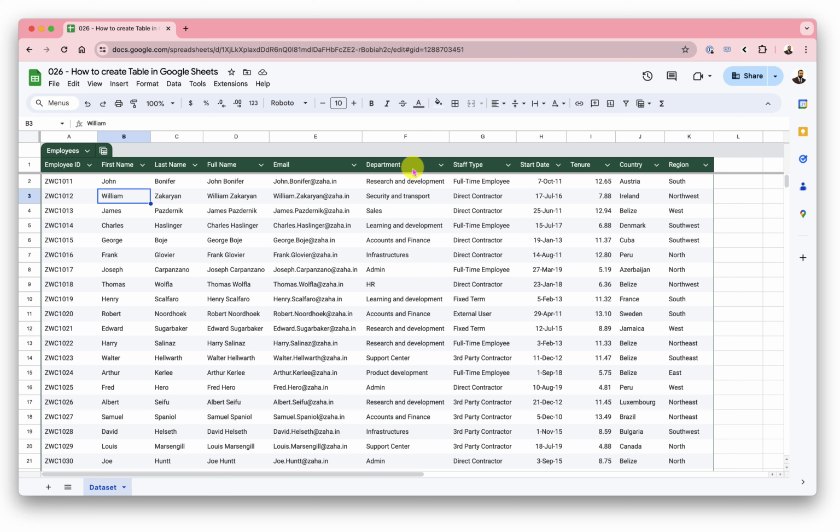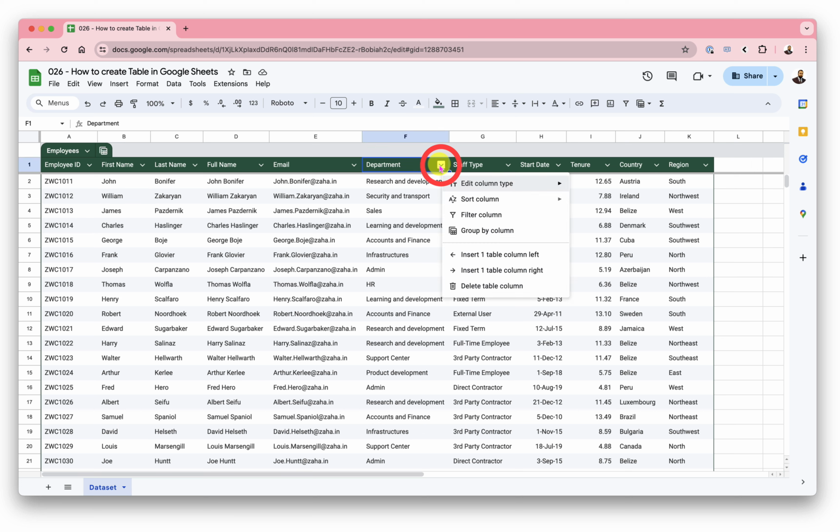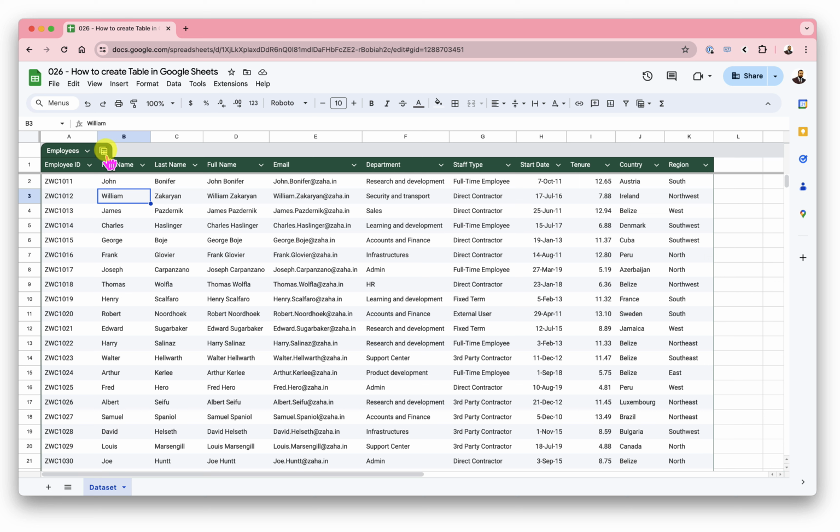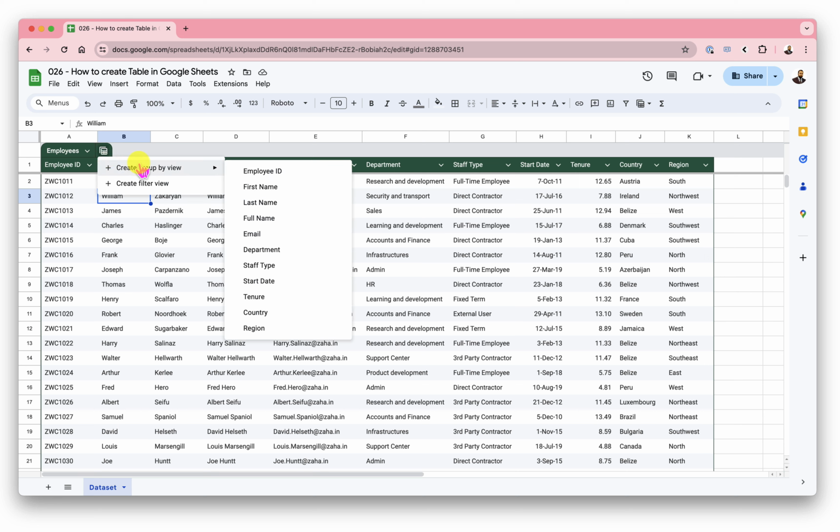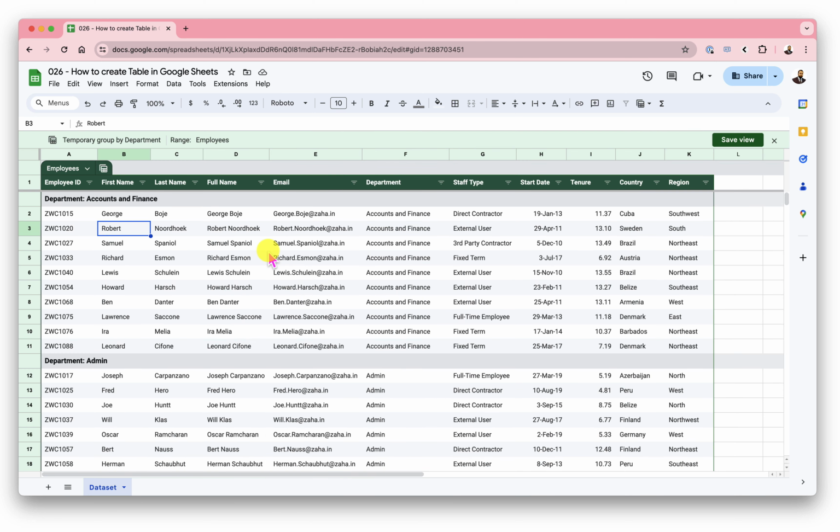To do that, I can click on this drop-down menu next to the department column and select Group by Column, or I can click on this View button next to the table name and go to Create Group by View and select Department. This will group my entire data by department.